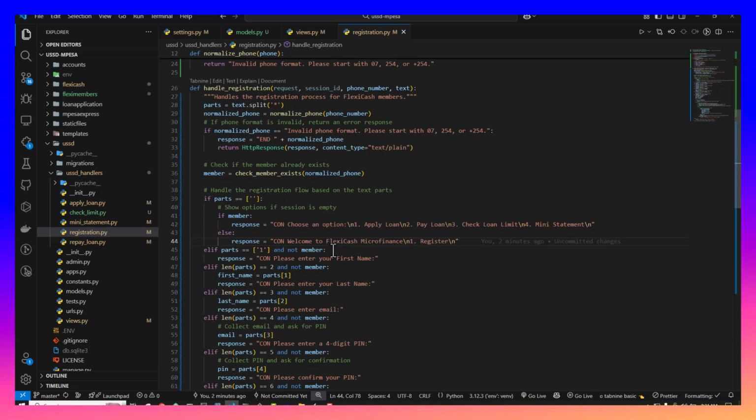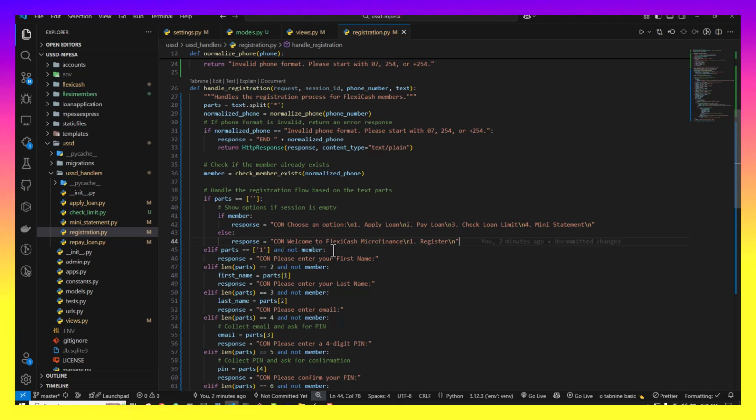Now if the part is equal to 1, which means the user has selected an option, and that is option 1, then we're basically grabbing the user's input. So the connection should continue, rather than terminate. The response is: please enter your first name. That is the first one.